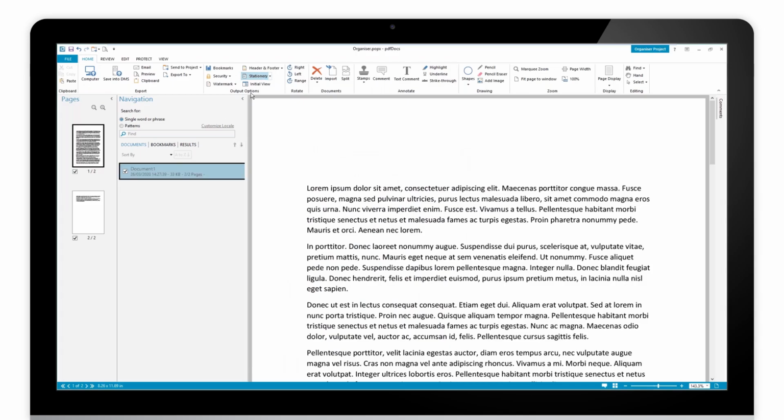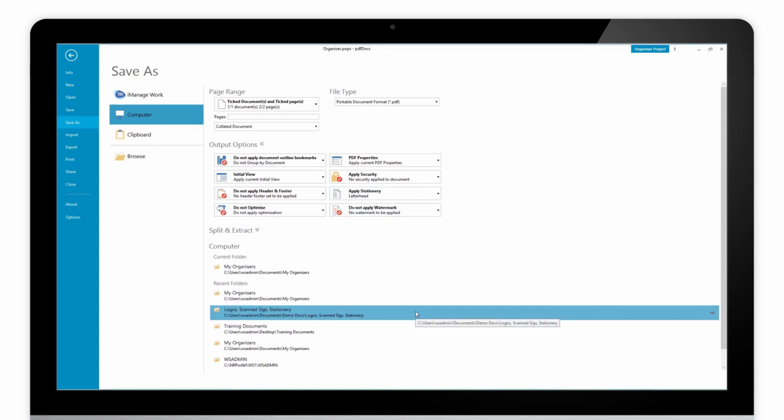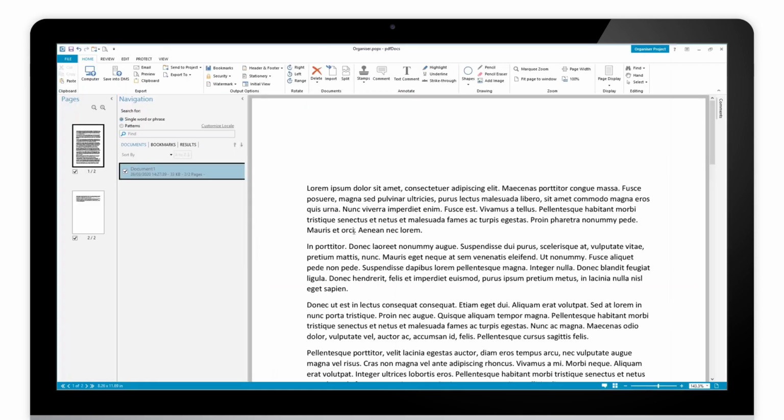The other option, of course, when you're using the organizer, if you choose to email this or choose to save it, any of these, you do have these output options here. And of course, there is the stationery option. You can apply the stationery at that point and then go and continue to save. So you've got a couple of options there on how you can apply the letterheads.